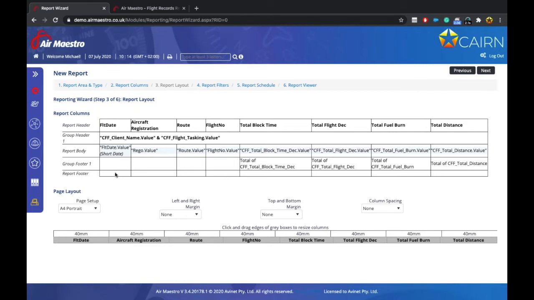We can do the same calculations in the bottom here under report footer. So in this case, I'm going to do calculate count rows, and that's going to tell me how many flights we have done based on the parameters of this report. So where group footer 1 is giving me a calculation per client name and flight task, this will be overall for all of the data returned.